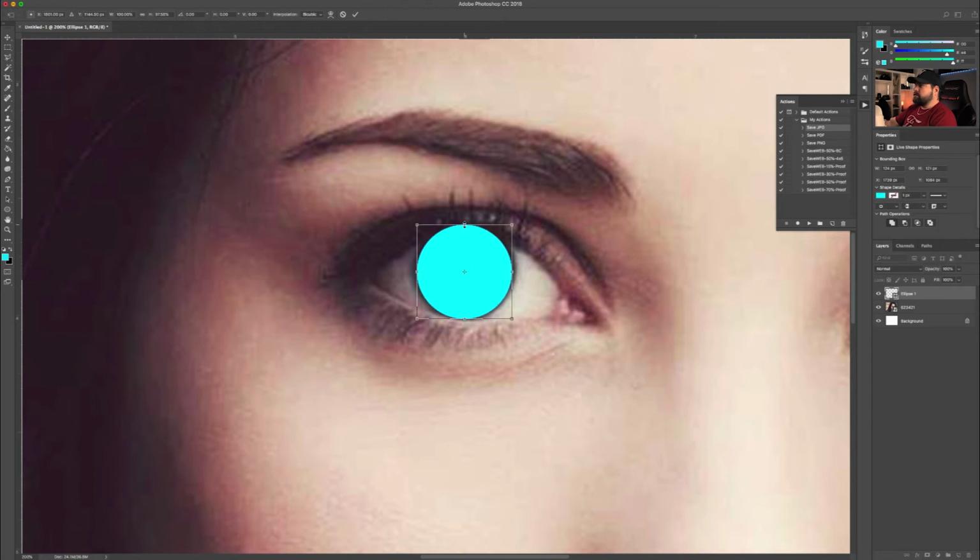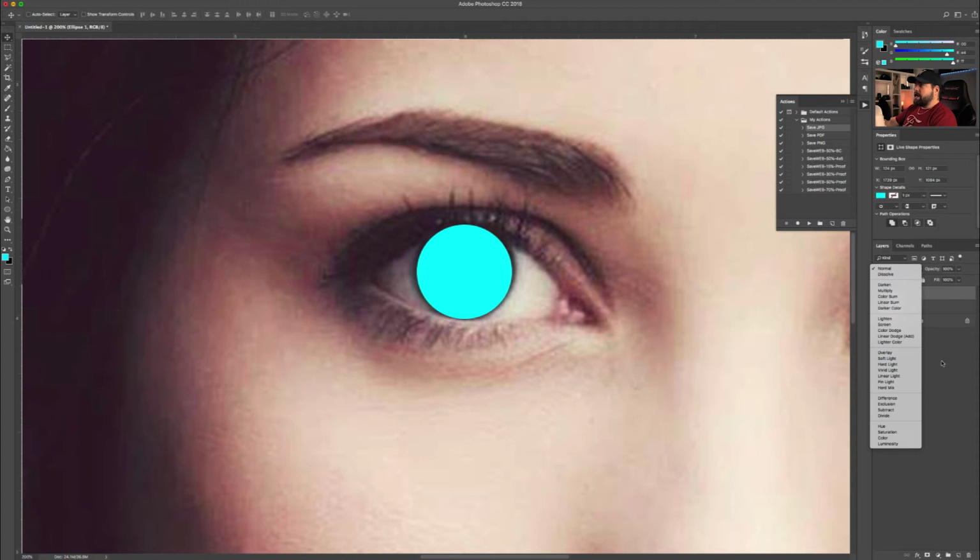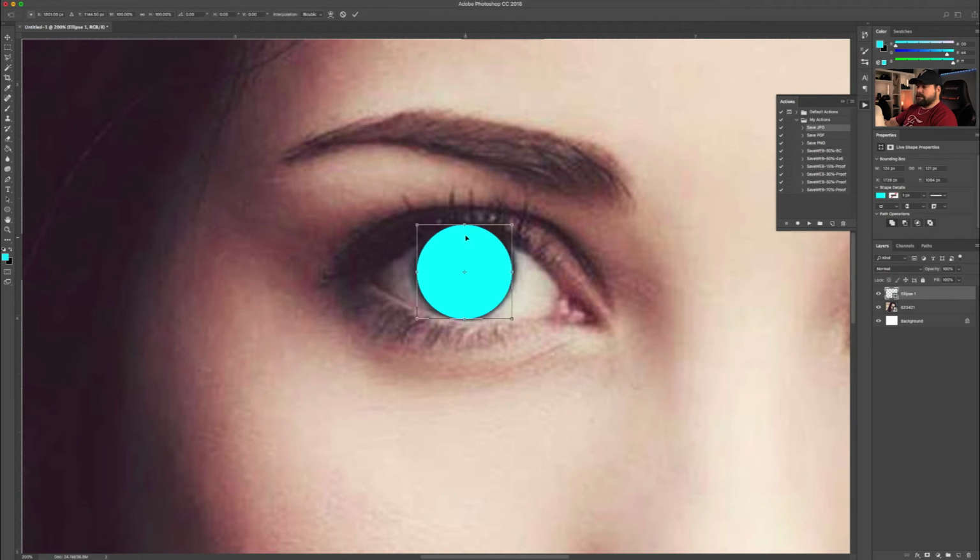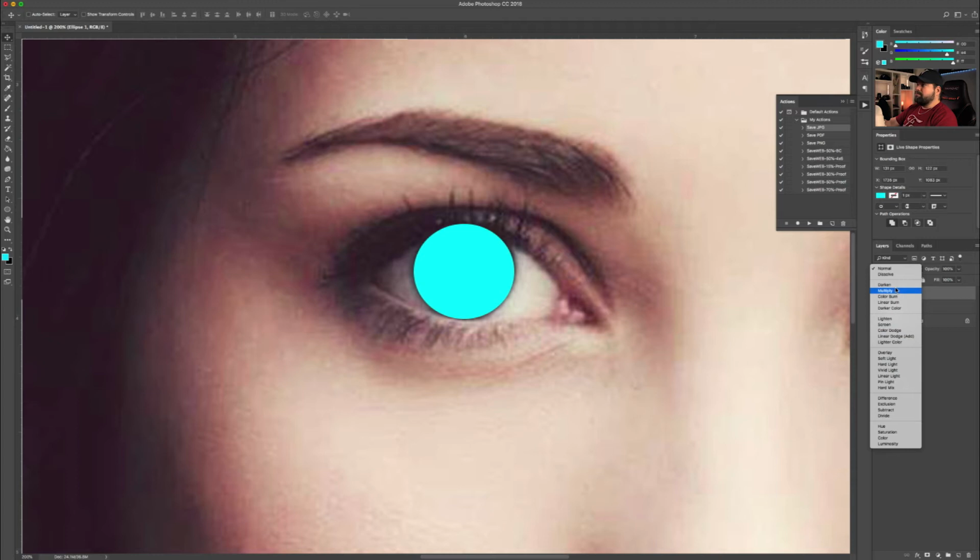Now let's change the blending mode. Now that we have the circle for the eye set, let's use the transform tool to adjust that circle exactly to her eye, so it matches exactly how it is. So let's do that for a second. There you go.